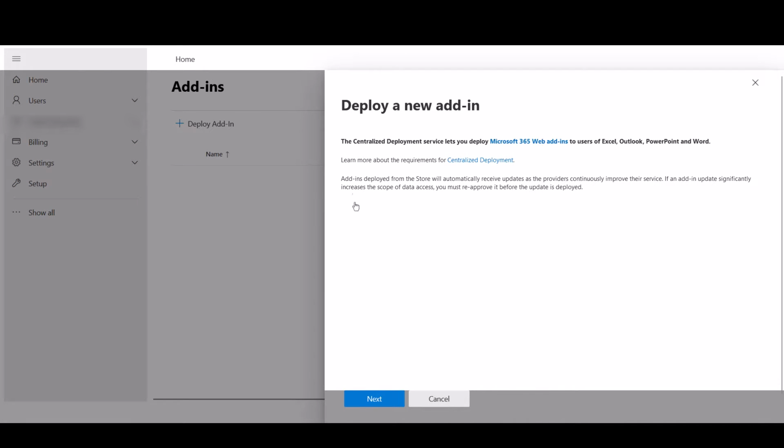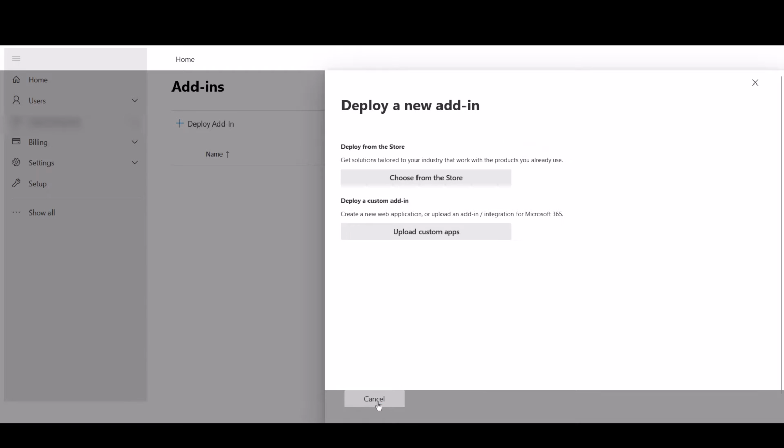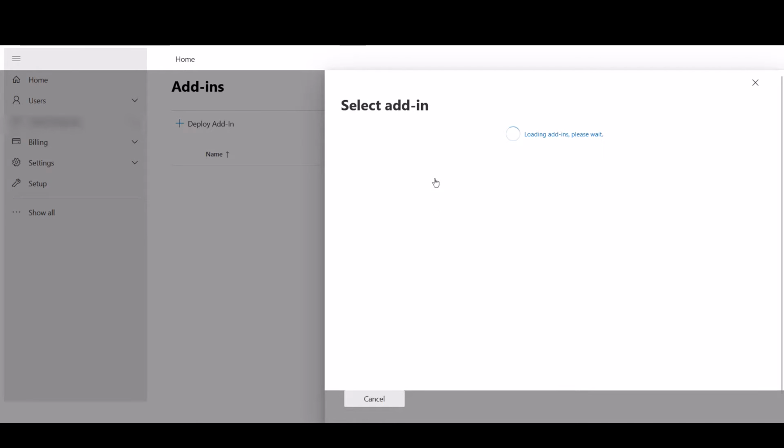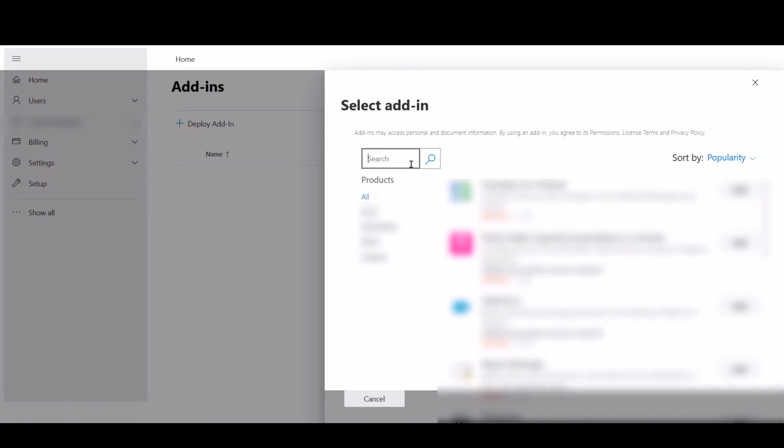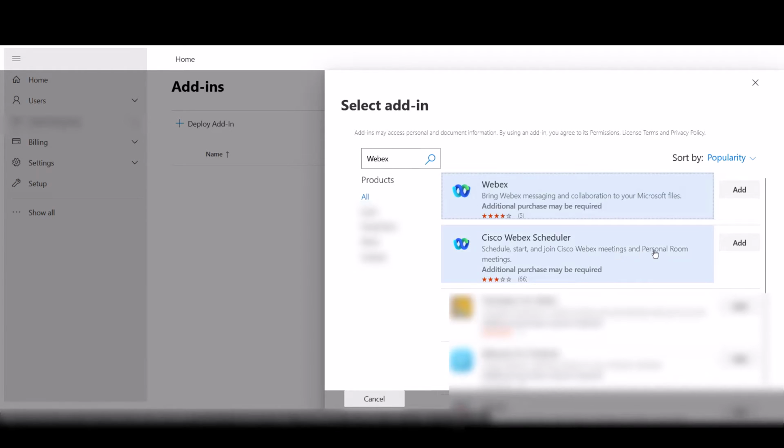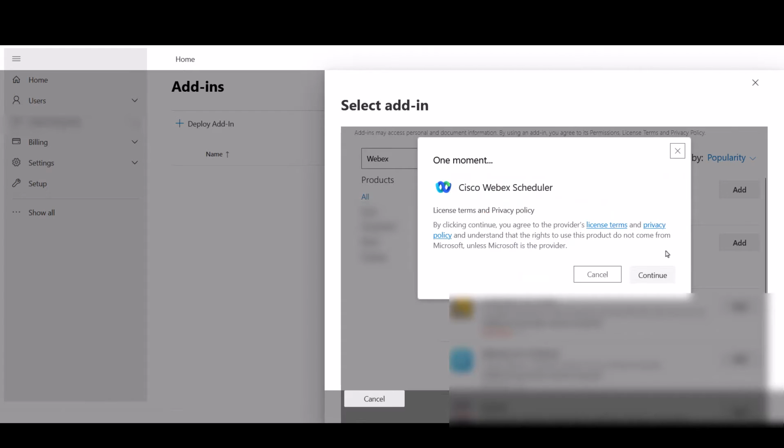In the pop-up, click Next. Click on Choose from the Store. In the search box, search for Webex. Look for the Cisco Webex Scheduler, then click Add. In the following screen, click Continue to agree to the license terms and privacy policy, or click on those links to review, then click Continue when finished.